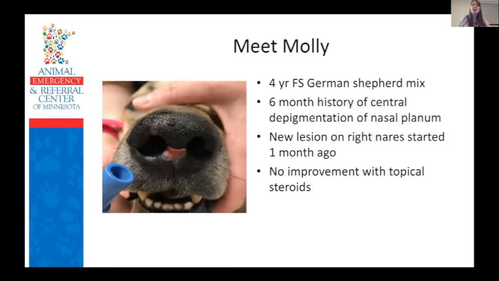Okay. So we're going to meet Molly. Molly is a German Shepherd. She is the absolute best dog ever. She has a very, very fantastic owner. She's 4 years old. She has this originally central depigmentation area, never has had a bleeding episode. It started 6 months ago, and then about a month ago, she developed a secondary lesion.